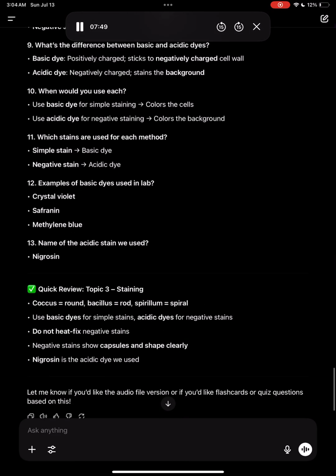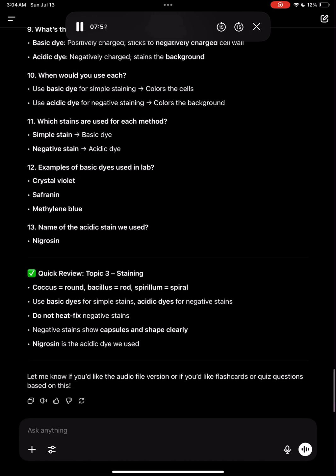Quick review, Topic 3, staining. Coccus equals round, bacillus equals rod, spirillum equals spiral. Use basic dyes for simple stains, acidic dyes for negative stains. Do not heat-fix negative stains. Negative stains show capsules and shape clearly. Nigrosin is the acidic dye we used.